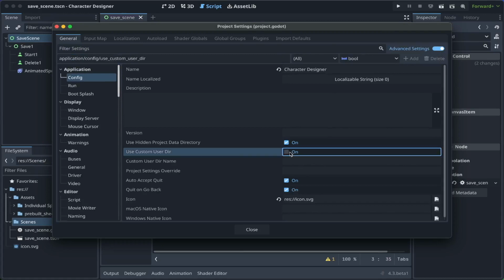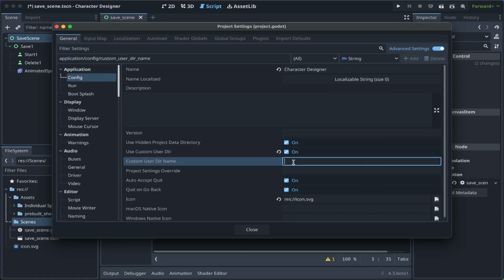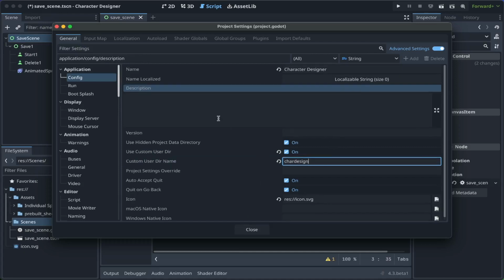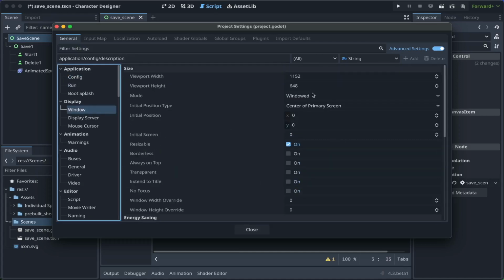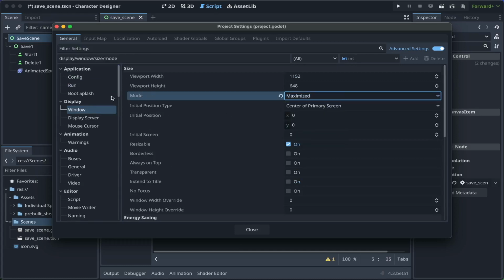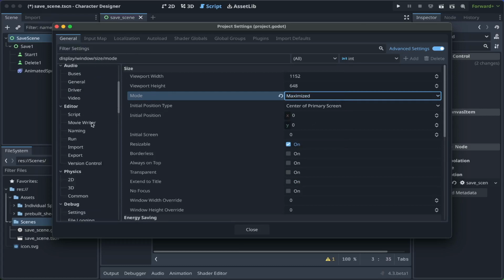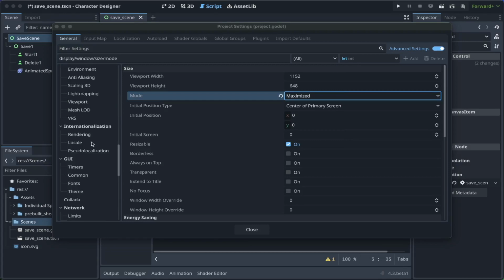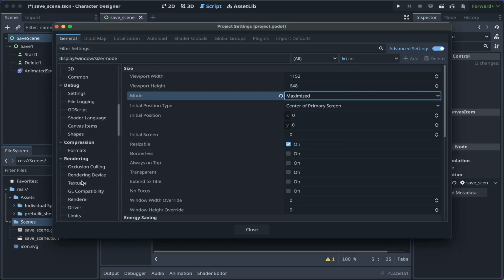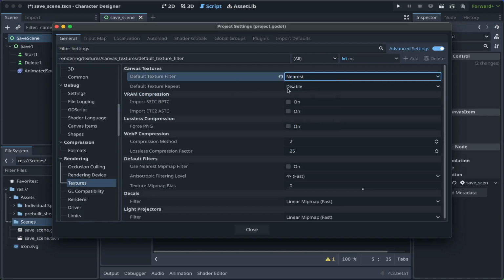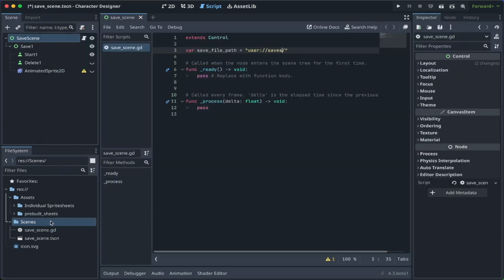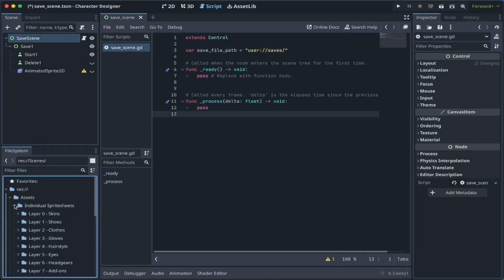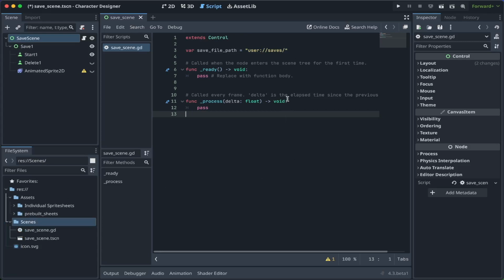And then we're going to say a custom user directory. Since this project is called Character Designer, we're just going to call this Car Design. And I think that should do it. A couple other things I'm going to do is set this to be maximized. And also on our import for rendering textures, since we're using pixel art, we want to render it to nearest on any of our imports, and that should help us when we're viewing this stuff, to render it properly.